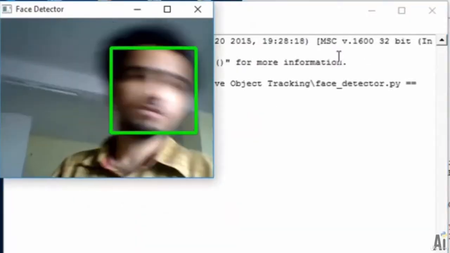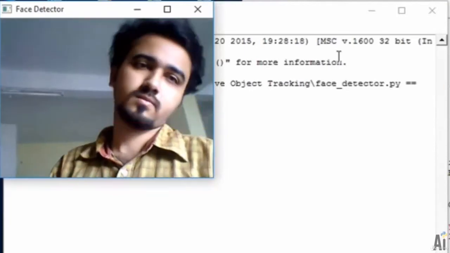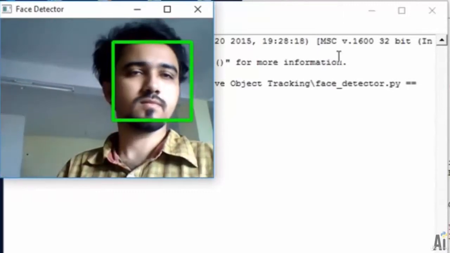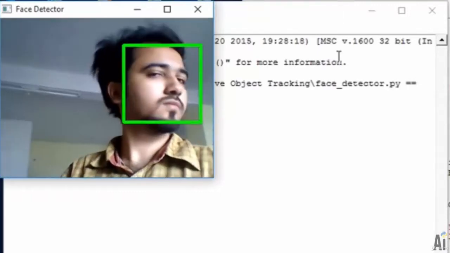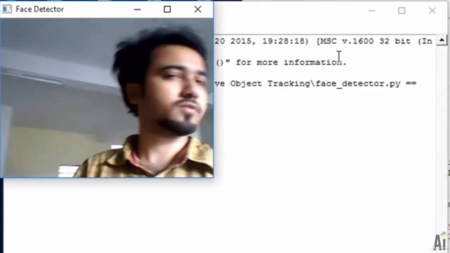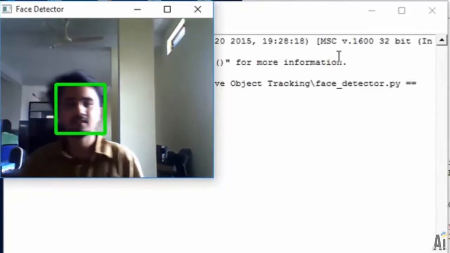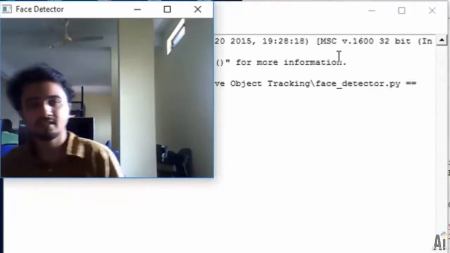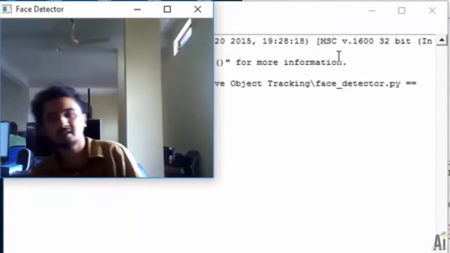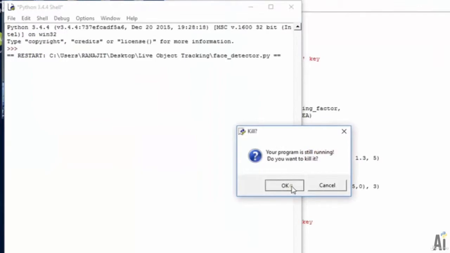You can see here is my face. It is detecting my face. I'm just moving my face. I'm moving the laptop also with me. Even when the background is moving, it is still detecting my face. You can see I'm getting out of the frame, which means it will not detect. I kept it below. I'm moving here, it is tracking my face. That's it. Done. I'll close it.